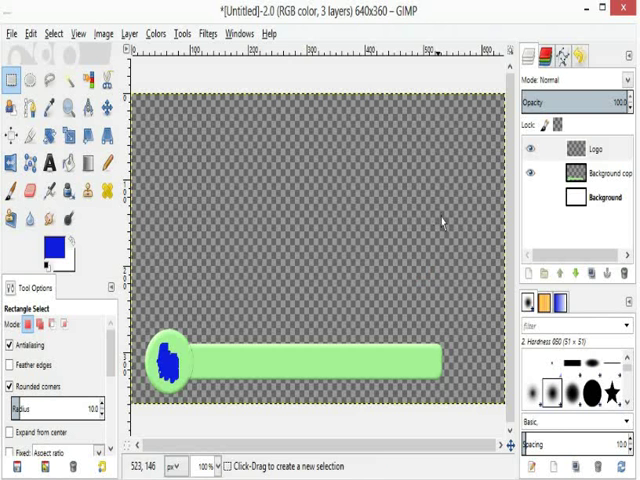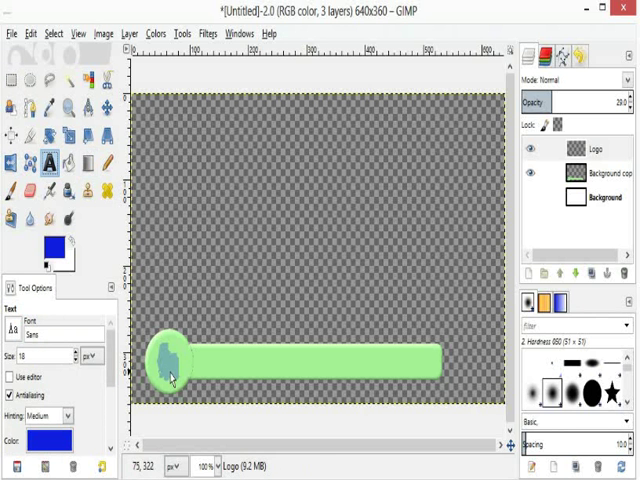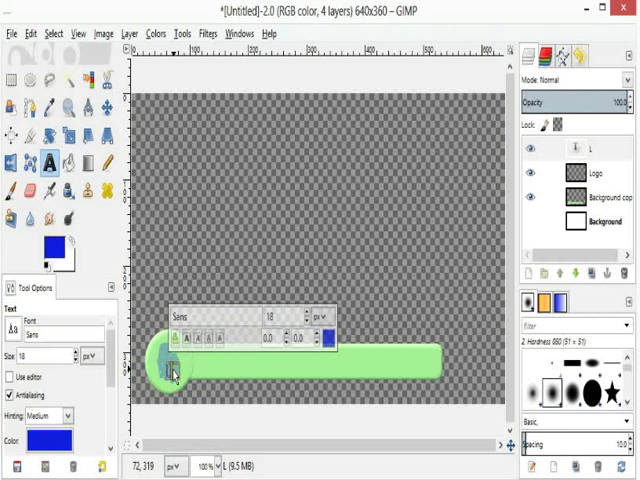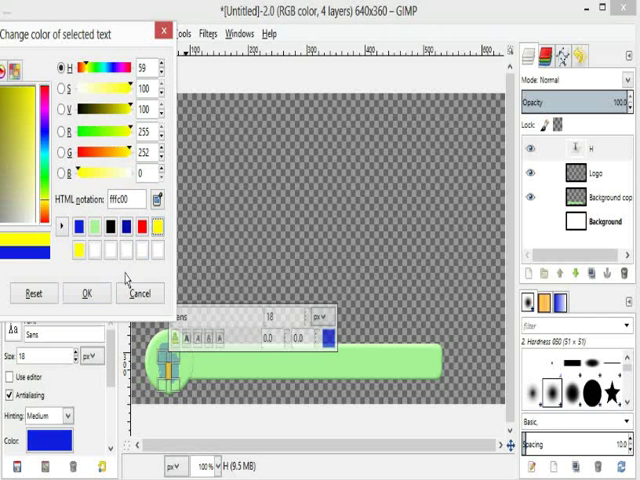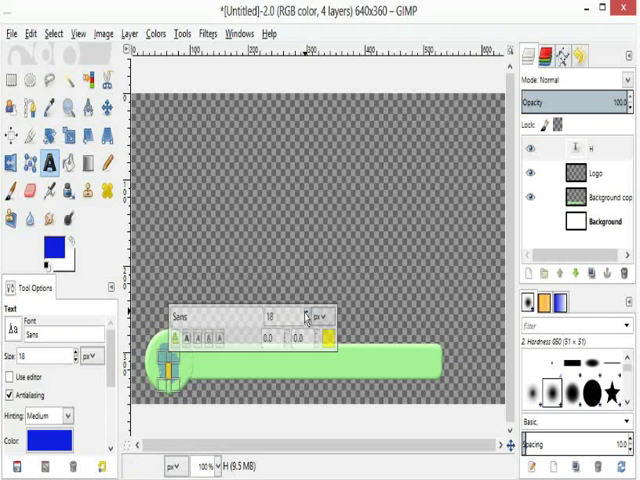Next, I'm going to reduce the opacity for that particular layer, and then I'm going to use a letter, let's say L. This is just for illustration, or maybe H for Hangouts, in, say, yellow. I want to make it a little bit bigger.